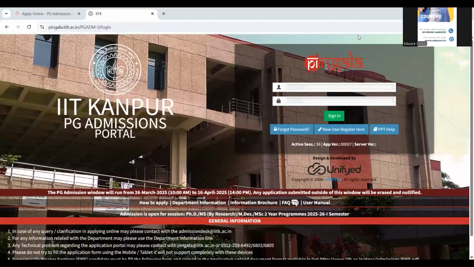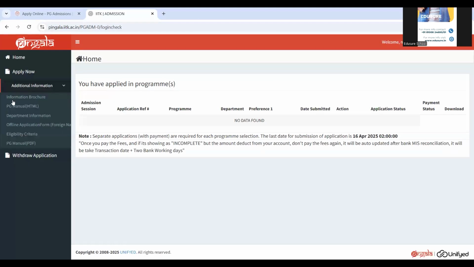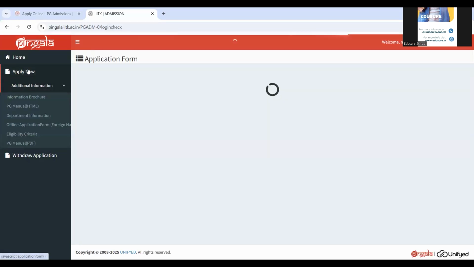So after you click on the application link for IIT Kanpur, you will have to log in using your username and password. Your username is nothing but your email ID, and click on sign in. After you have signed in, on the left hand side, you will see the apply now button, and that is where the process will start.